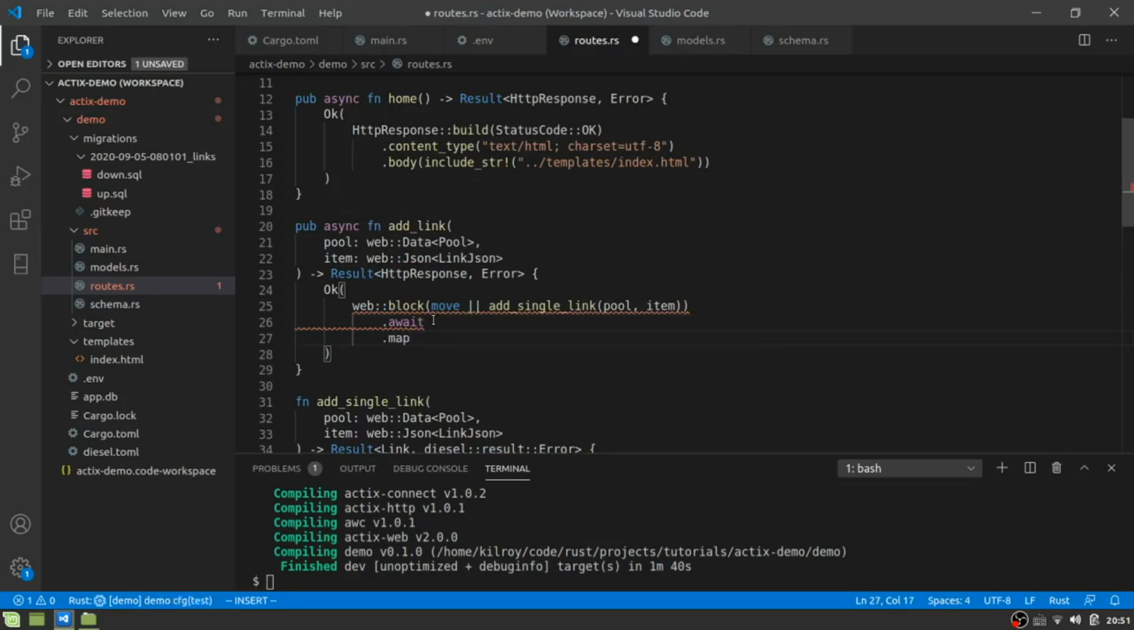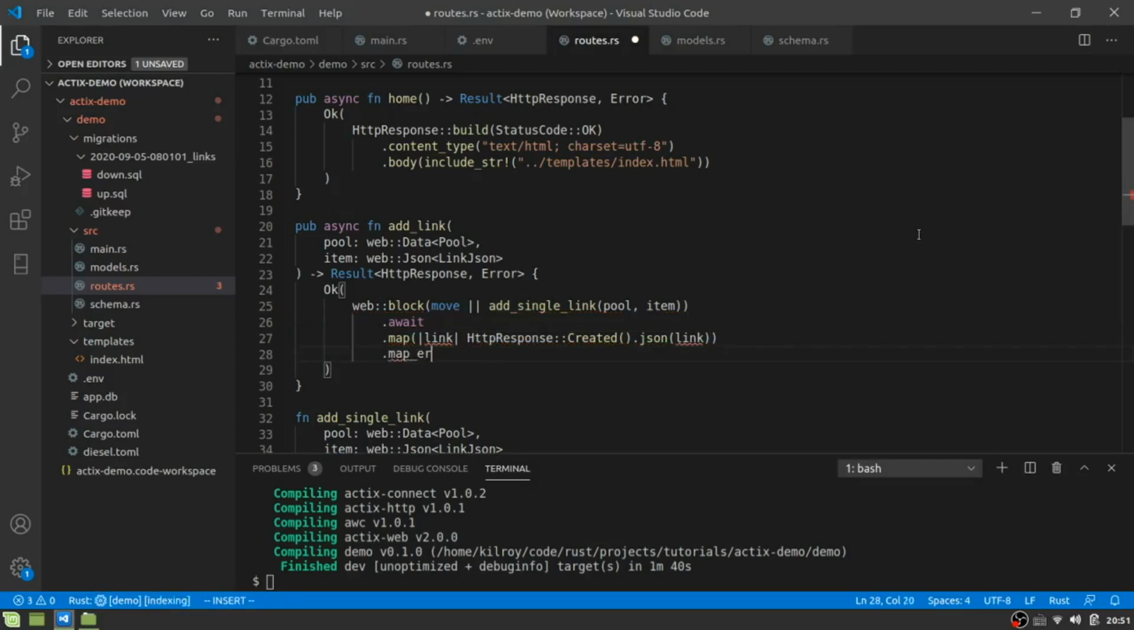This is going to say map, and the map is going to take whatever comes back from this add single link, and we're just going to call that link. Okay, so that's the value that's coming back, and whatever that is, we're going to create an HTTP response, and we're going to convert that item into JSON, and spit it back out. If there is an error, and you could technically run it without this, but we'll do it the correct way here. Internal server error. All right.